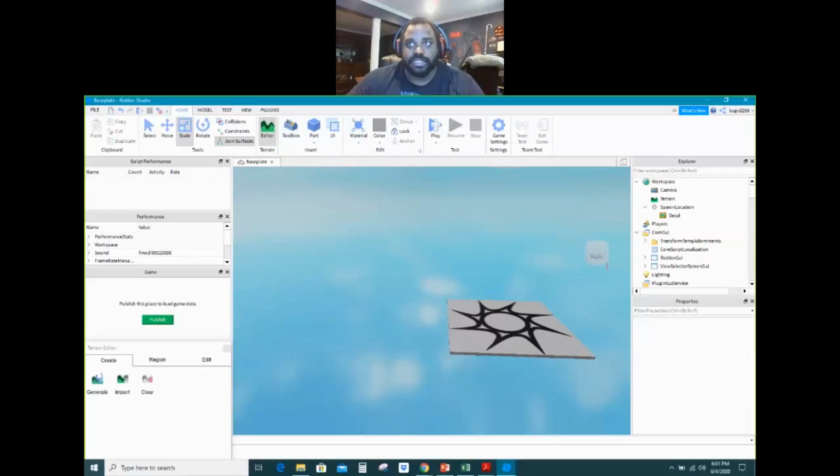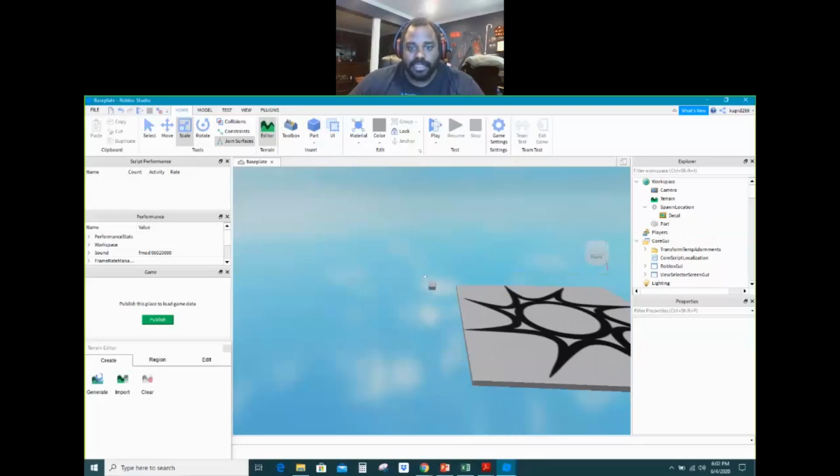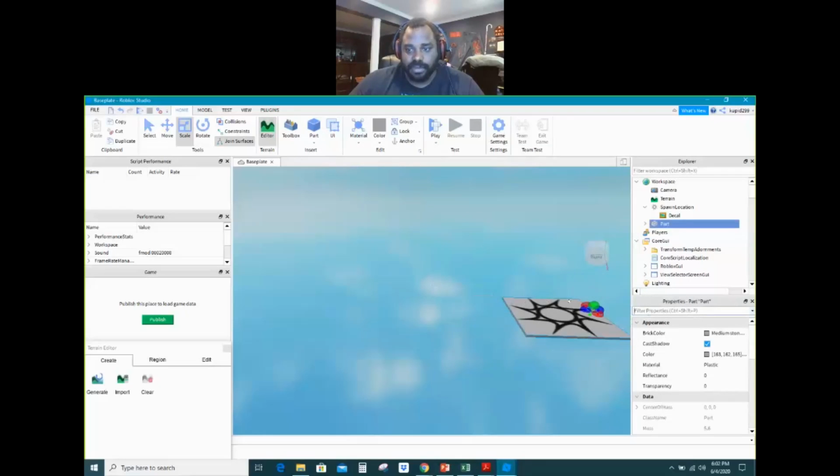So I'm going to insert, first, a block. So I'm going to click this block part. See, it added a block there. It's pretty small, but I can still grab it and I can move it. I'll get a better look at that.